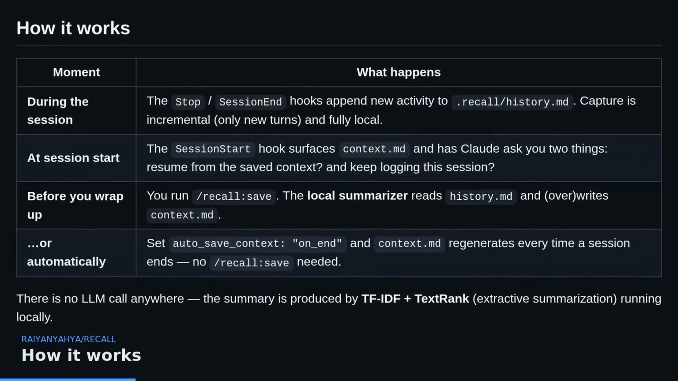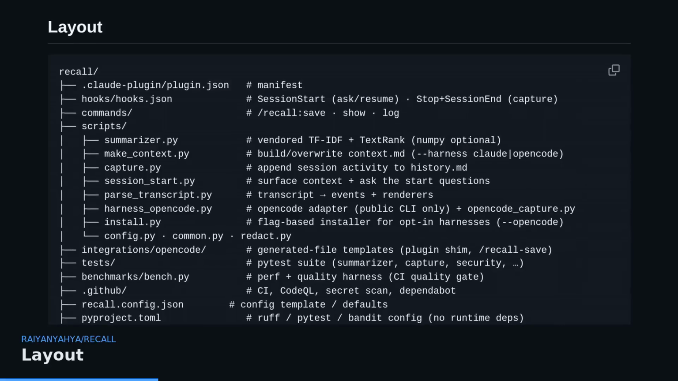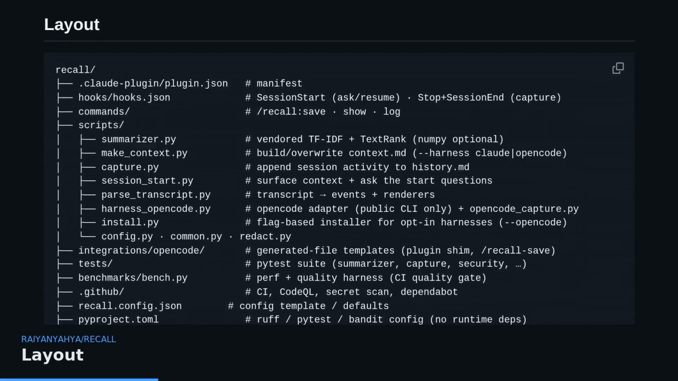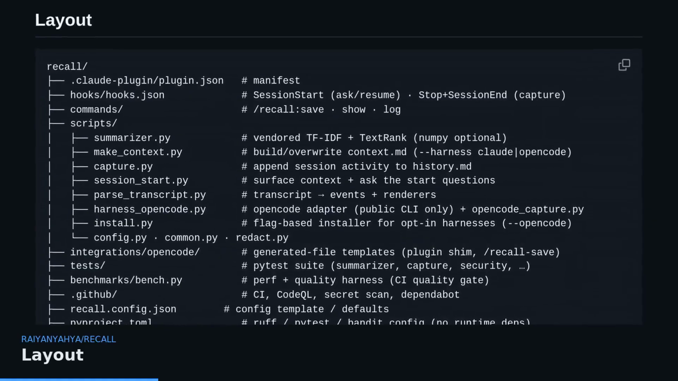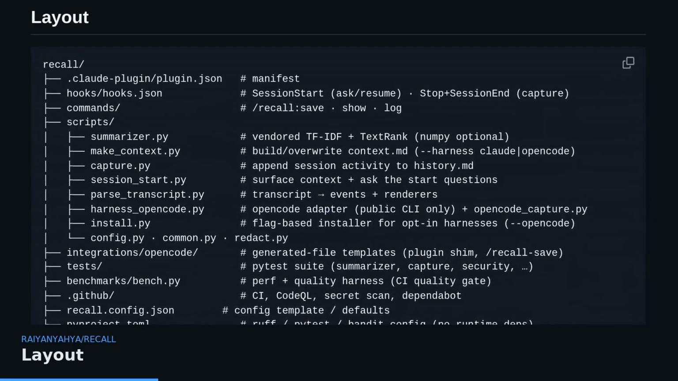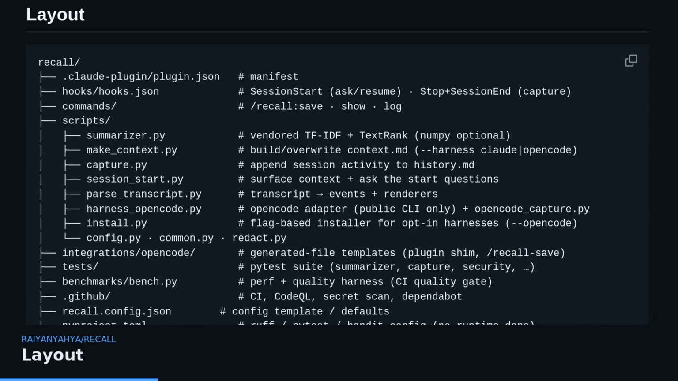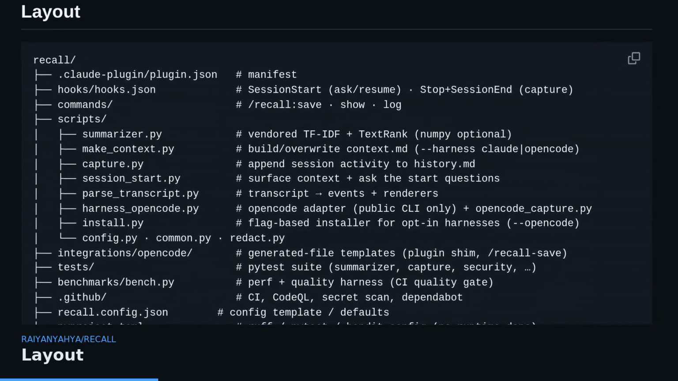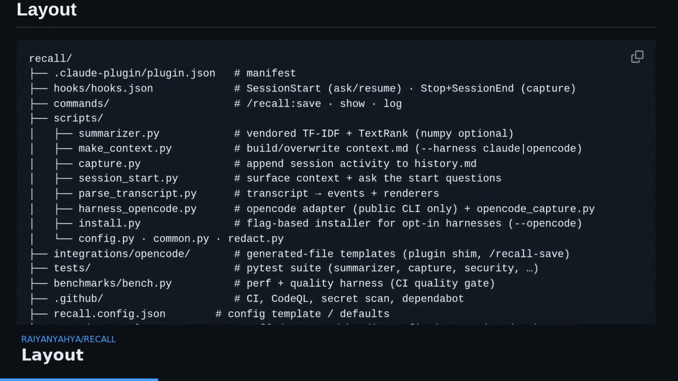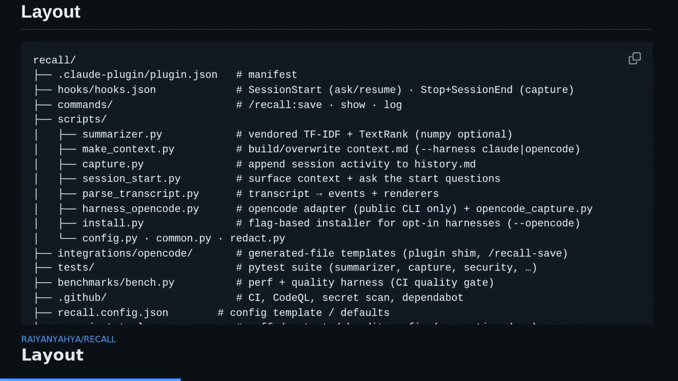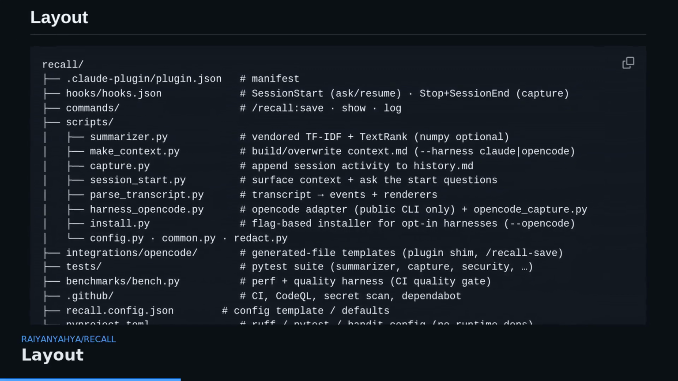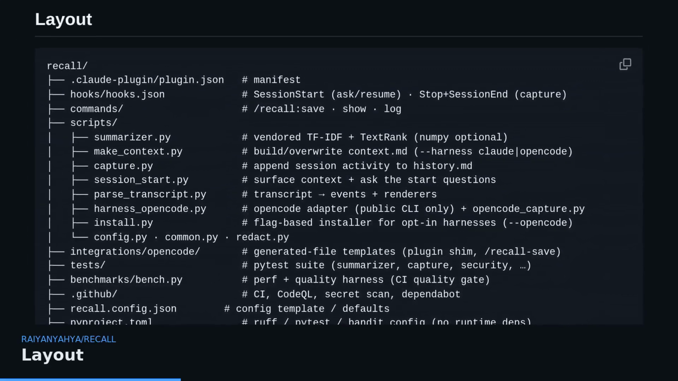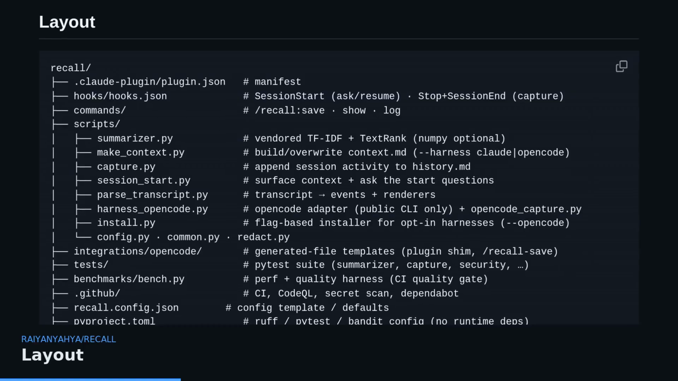How does the architecture work conceptually? Recall uses two files in your project: history.md, which is an append-only log of every session, and context.md, which is a summary written by a local Python summarizer. When you save a session, it appends the session details to history.md and updates context.md with a condensed version of the session that can be used in the next session.